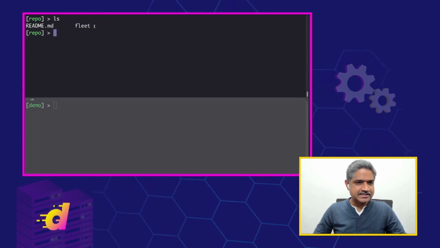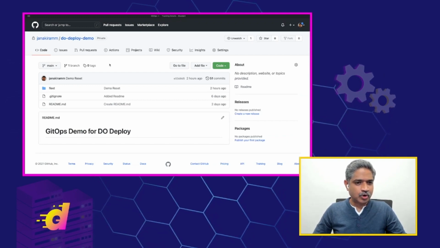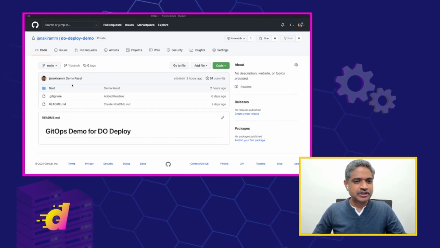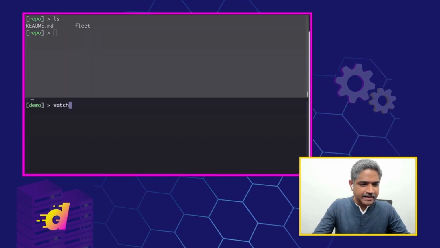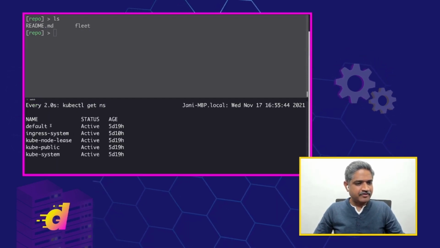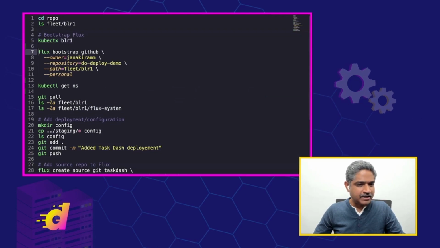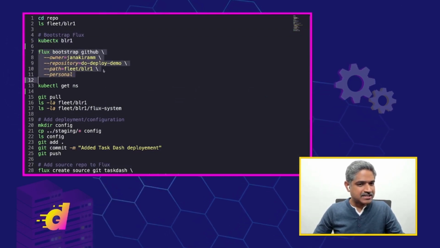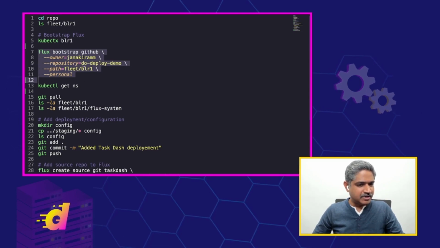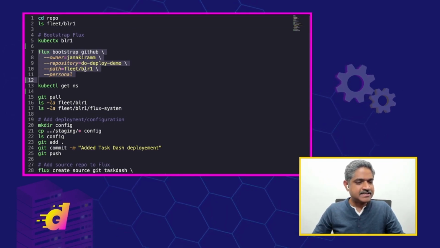So what I'm going to do now is to use this, and also let me show you the GitHub repo responsible for both the cluster bootstrapping, which is deploying Flux, and also the workload that we're going to launch. Currently, when we look at the namespaces in the Bangalore cluster, we don't have anything here except the ingress system, which is the ingress that I have deployed. Now, let me go ahead and bootstrap Flux. When I run this command, flux bootstrap github, I give the repo name, which is do-deploy-demo, and the path where I want Flux to store the manifest responsible for bootstrapping is fleet/BLR1.